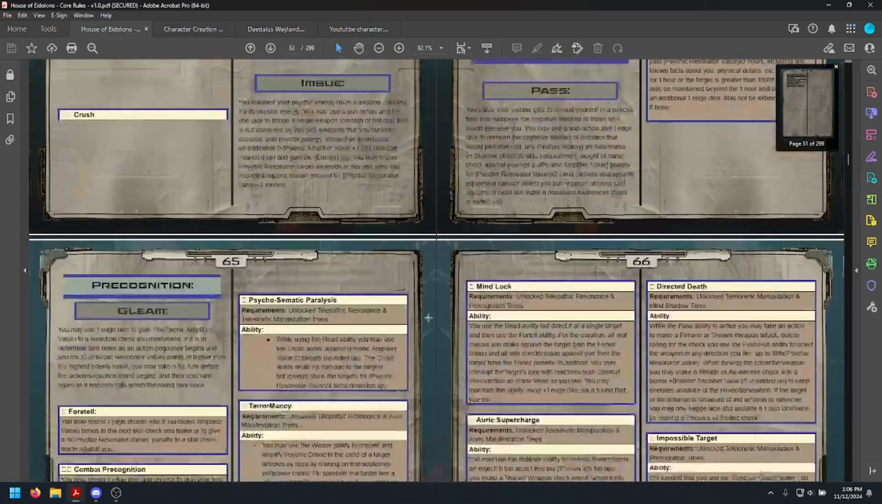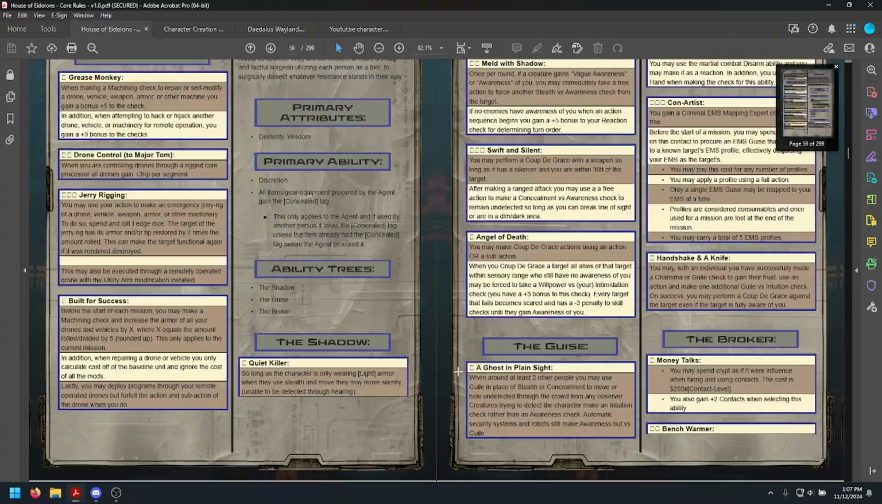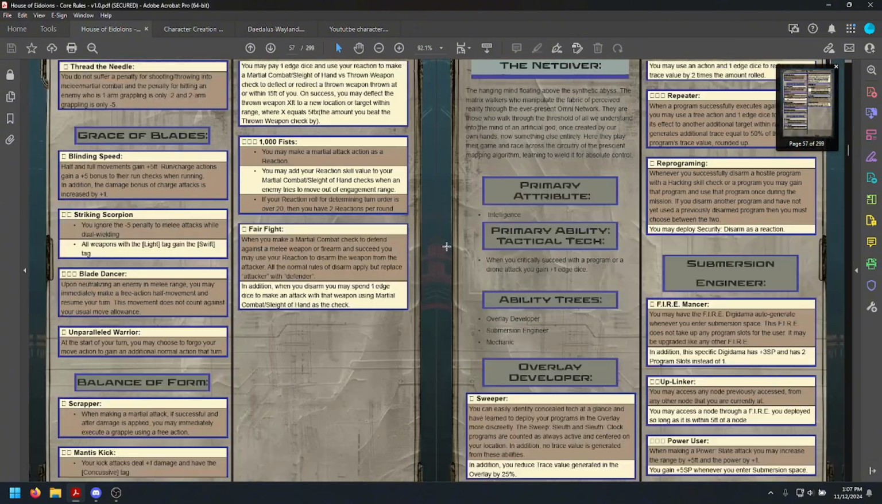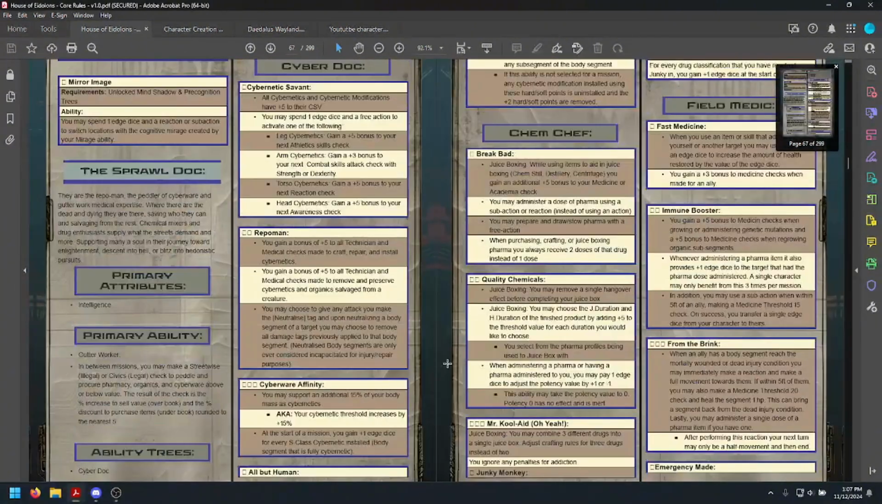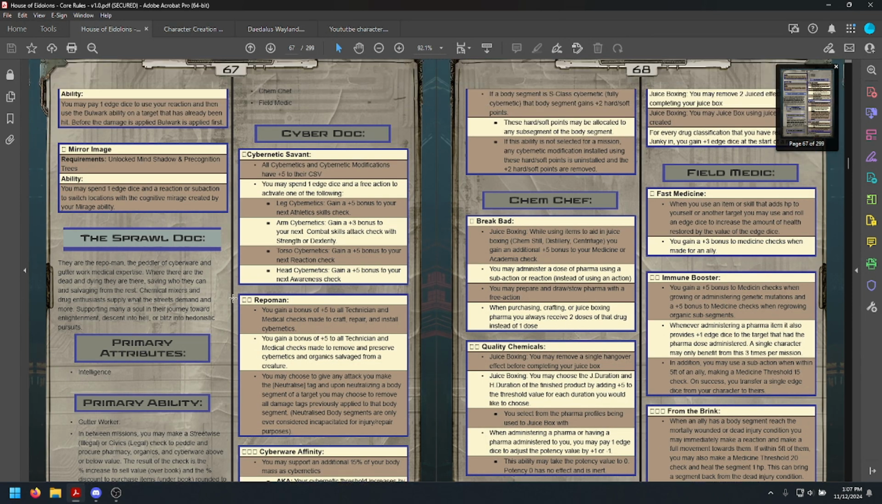We'll go and find the Cyberdoc. Where are you? Maybe farther. I think it's after this. There we go, Sprawl Doc. So Sprawl Doc down here, right? And you can always search this. We go down Cyberdoc, and here's the Cybernetics Savant. Here's all the stuff that you get with it as a brand new character.